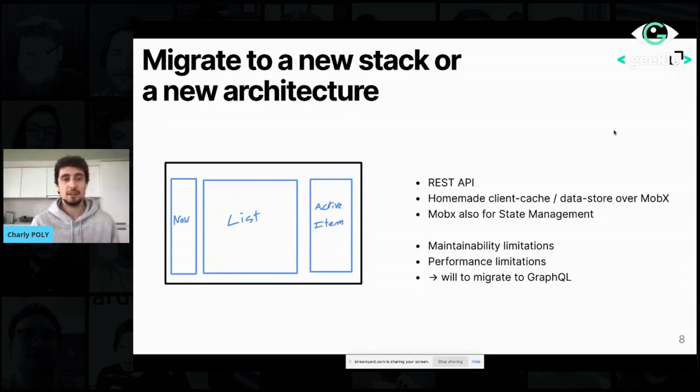And very fast, they reached maintainability limitations by using this homemade thing built by one person, undocumented, and the typical issue of growing a company, hiring many new people and trying to get them to work on something that has been done internally. But also the main reason was performance limitation.